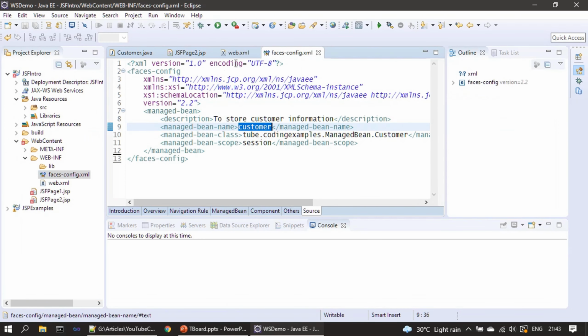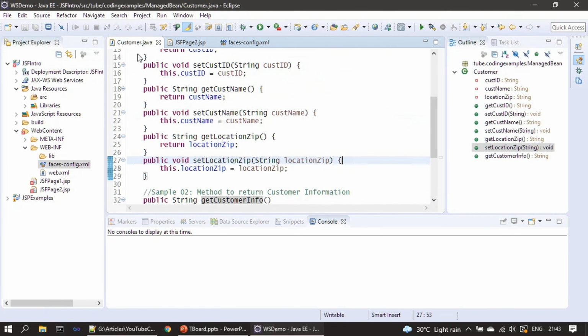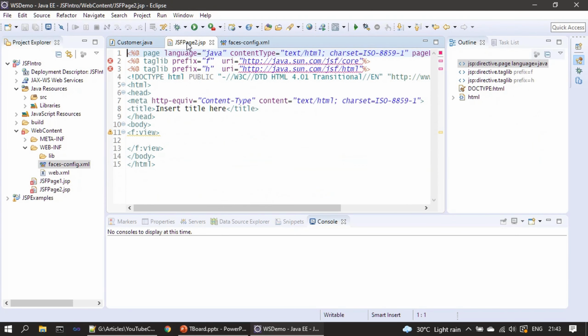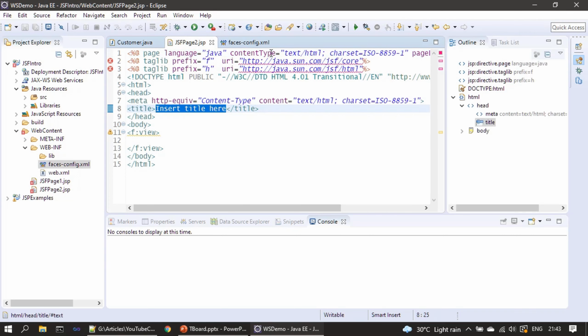Alright, now we will go to the JSP page. This bean code is also required. Let us keep it. So it's stating insert title here, right? So I'll just say managed bean example.